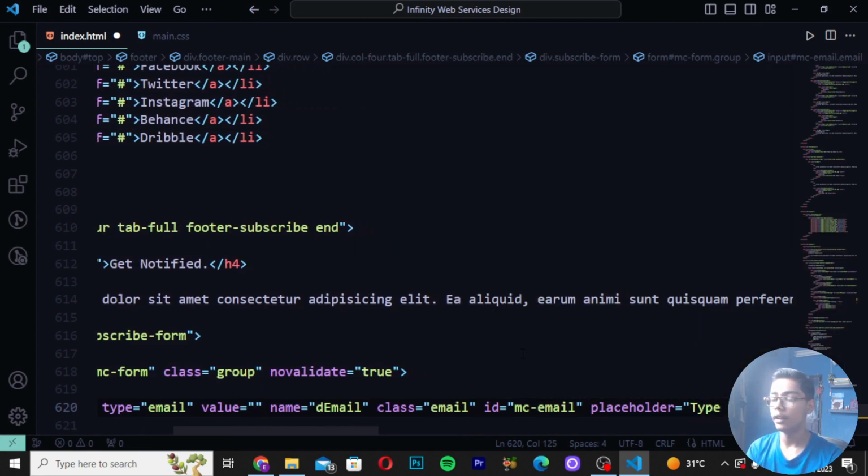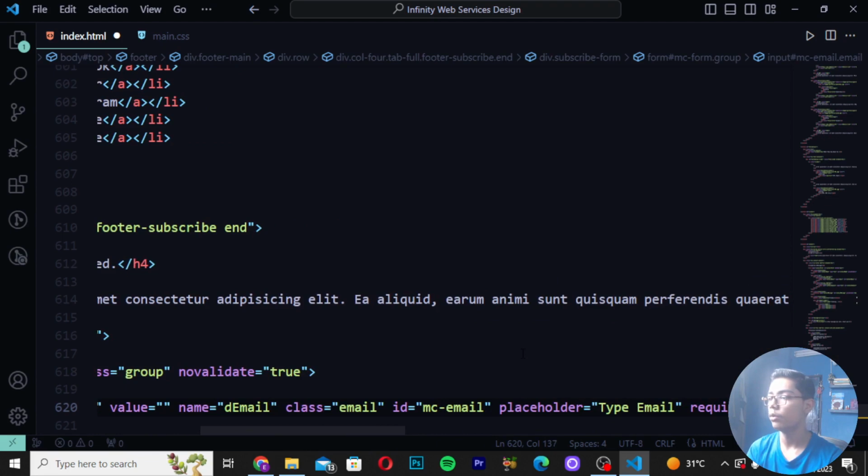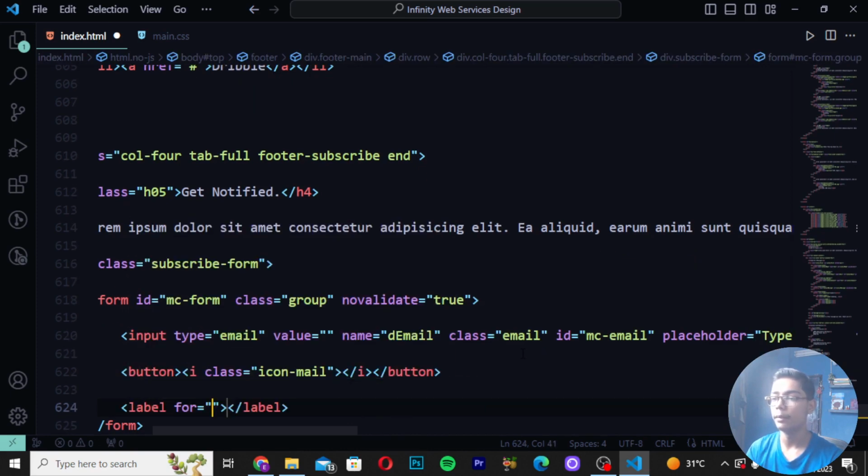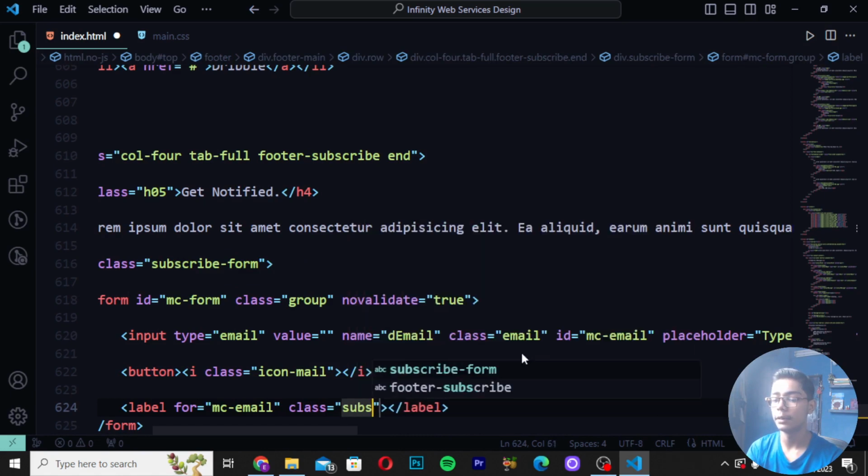Then you have to write here required equal to. Then you have to write here button icon class, and then here I will be writing icon email. So here I will be writing icon mail. Then you have to move down after this button tag, write here label for MC email, and then write here class as subscribe dash message.